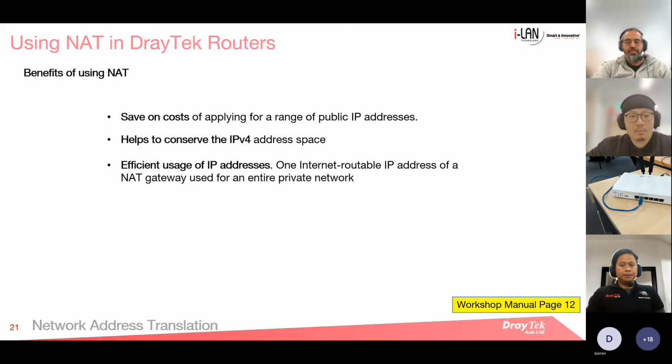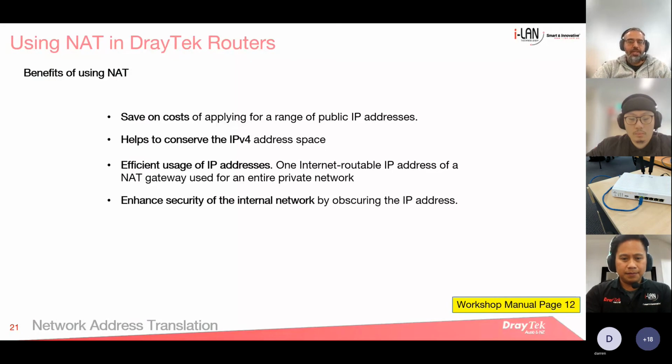The efficient usage of IP addresses. One internet routable IP address of a NAT gateway can be used for an entire private network. We've got large companies with thousands of computers that can also utilize NAT for the LAN and only require a small range of public IPv4 addresses. And finally, it can be used to enhance the security of your internal network by obscuring the IP address.